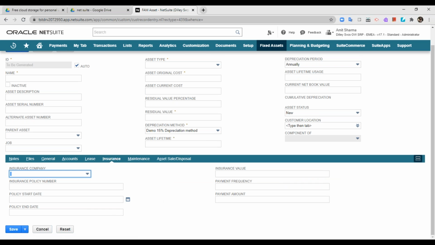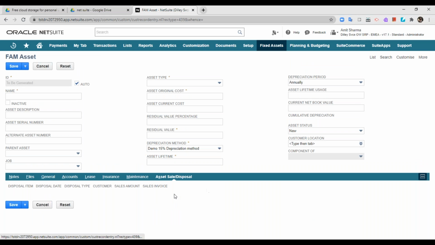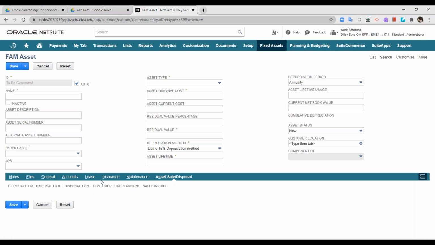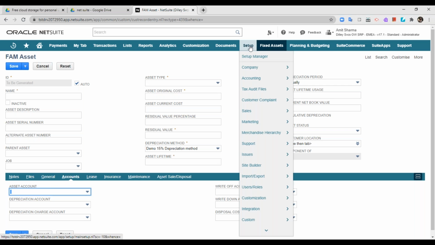If the asset is insured, all the insurance information you can also put in. If you have given an AMC contract to one of the companies, you can put that information over here. Sale and disposal is okay if you do not want to put it. Now we're done with all the information that can become a part of the asset when you're creating an asset.